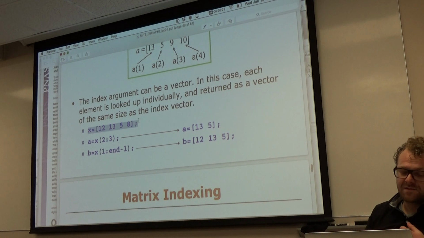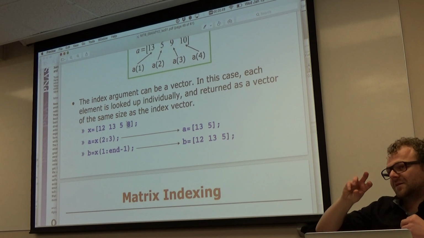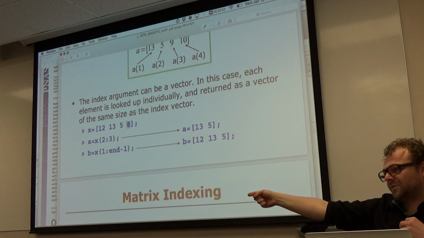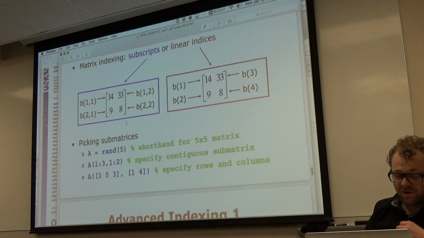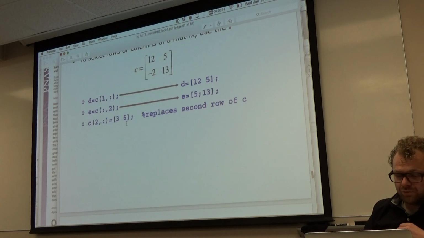Yeah, so you can sub-index. You have a variable here, and you say I want just vector elements 2 and 3, so I just want 13 and 5, or I want 1 till the end minus 1. The end is always the index of the end of the column. That's also very useful. Advanced indexing: you can use this symbol to get the whole column or the whole row.